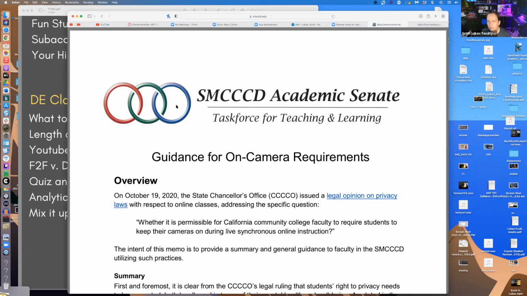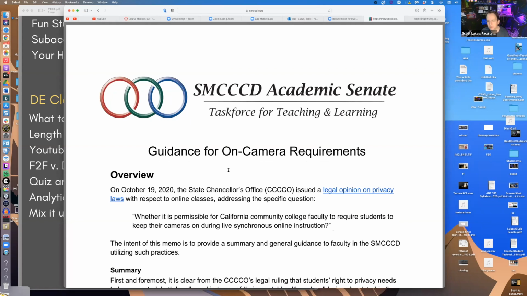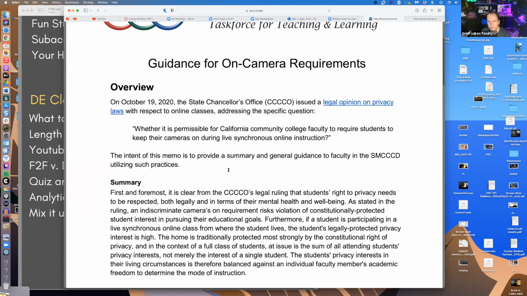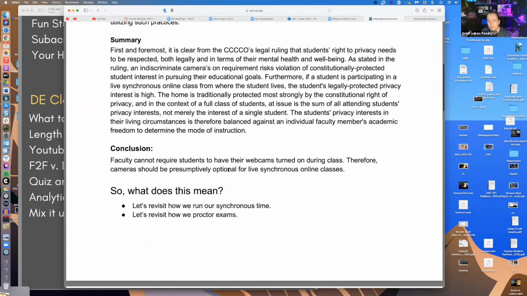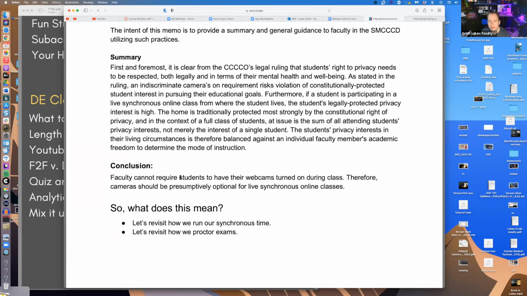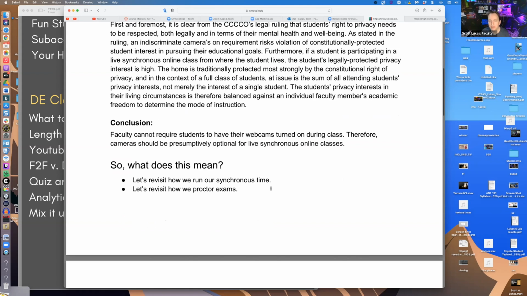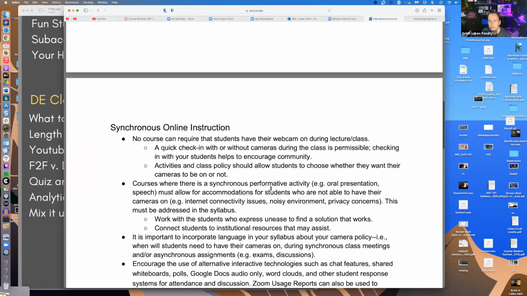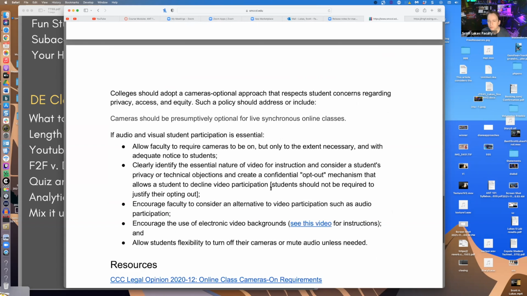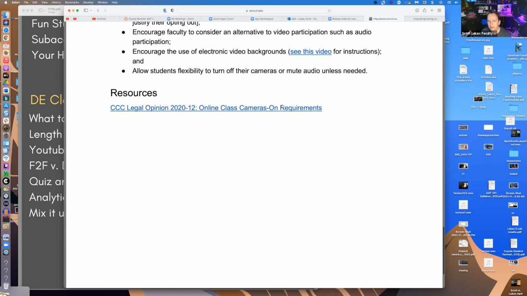Is it permissible for faculty to require students to keep their cameras on during live synchronous online instruction? Here's the conclusion: faculty cannot require students to have their webcams turned on during class. Cameras should be presumptively optional for live synchronous online classes. And then this is a guide, here's how you could approach it. So, it's really tricky, and I think this is the actual legal opinion.